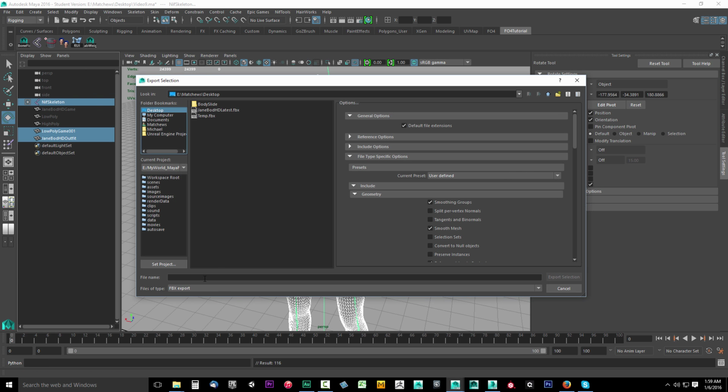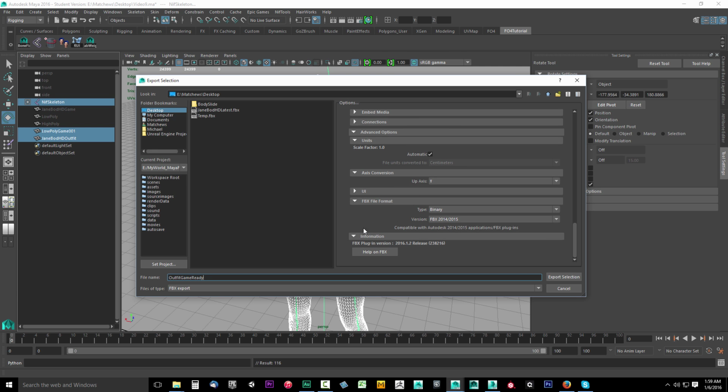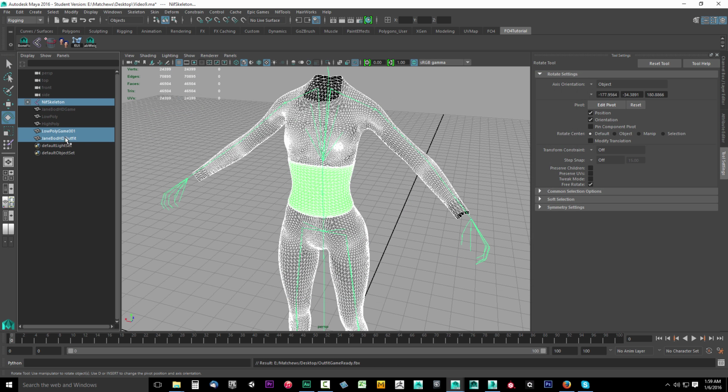We'll go to our desktop, and this is our outfit game ready. Okay, so we'll go ahead and export this selection. Again, make sure your units are set to centimeters. You'll be able to see it's grayed out. I have it on automatic, says centimeters. Go ahead and click Export Selection. Now, when you export it, make sure you had all three of them selected and you said File Export Selection.